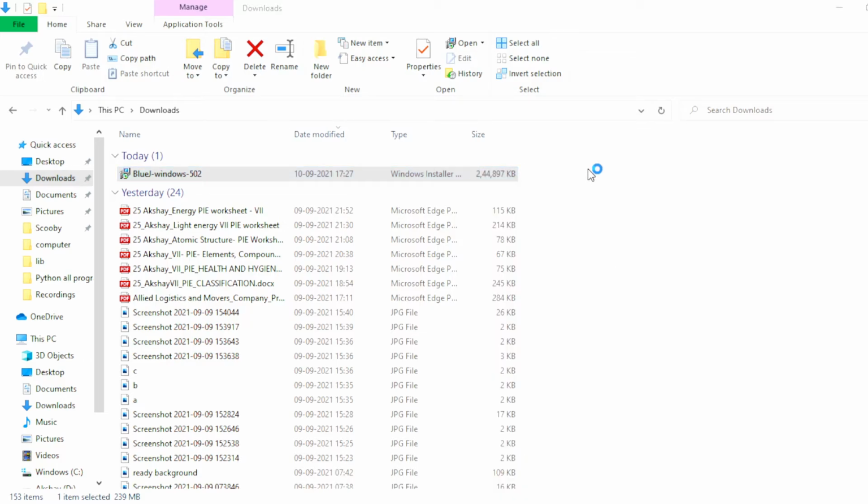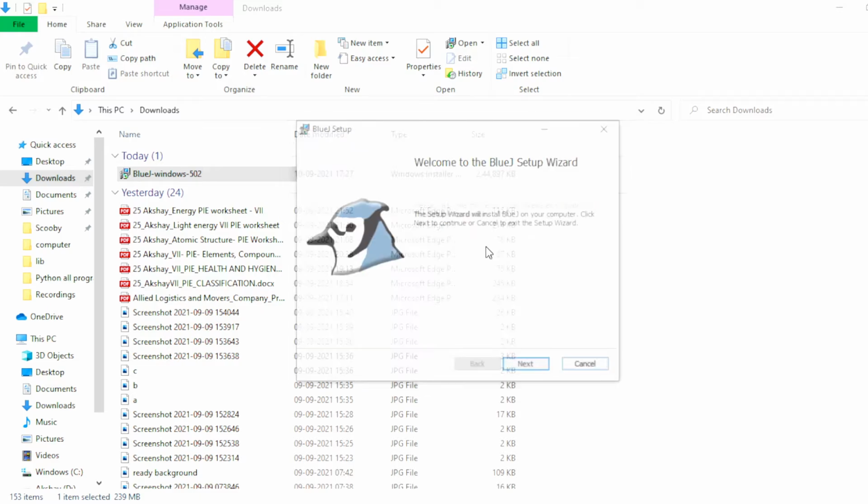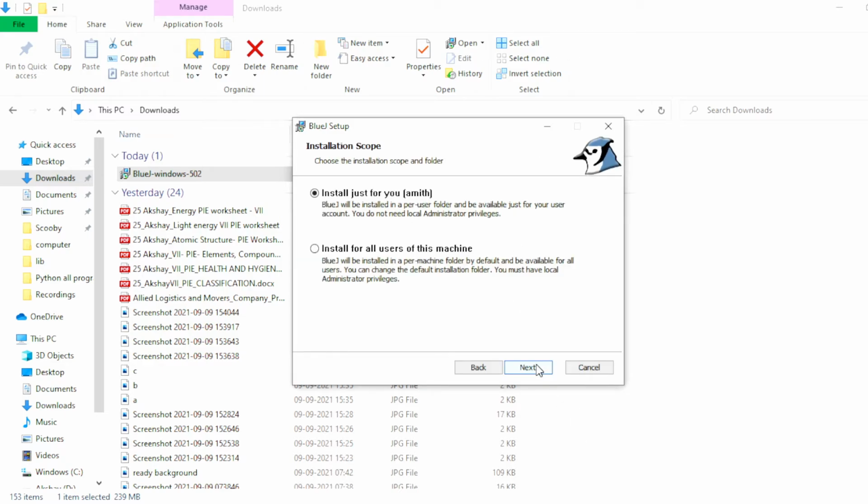Okay, and then it's loading. Okay, so it is making some space and checking for some space requirements. I have already downloaded BlueJ, so I don't know if it will get downloaded again. So let's see. Hmm. So here it has computed the space.